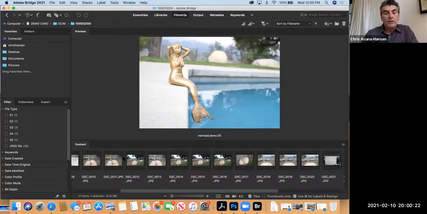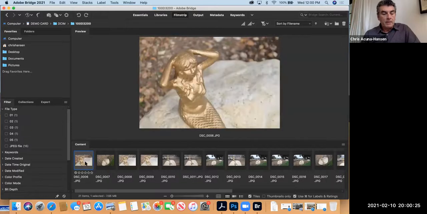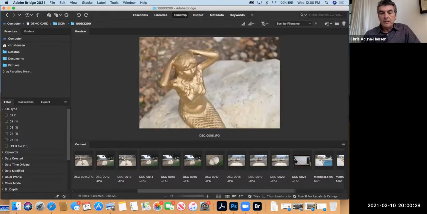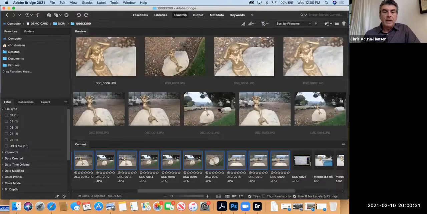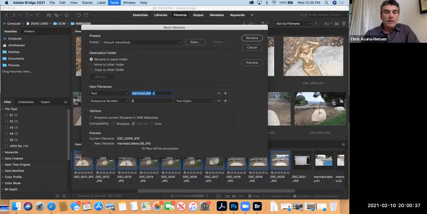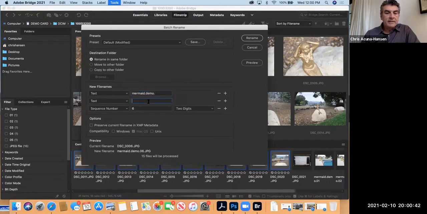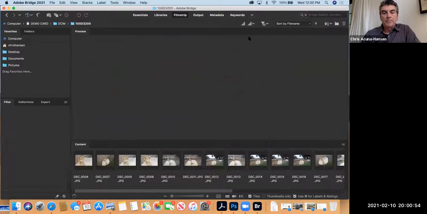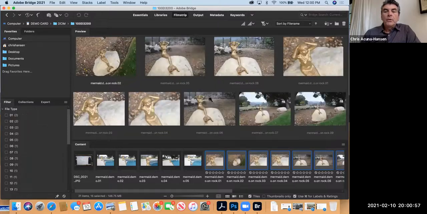So let's say that I wanted to go now with these. I'm holding down the shift key and I'm going to go all the way to this, and you can see how many it's selected. And again, I go to batch rename, and I'm going to call this Mermaid Demo. I can add another text, on rock. And I'm going to start this sequence number at 1. Again, 2 digits, rename in the same folder. So now all the images of the mermaid on the rock are there. So again, quick way to rename your images.